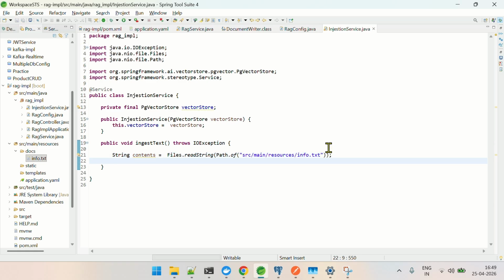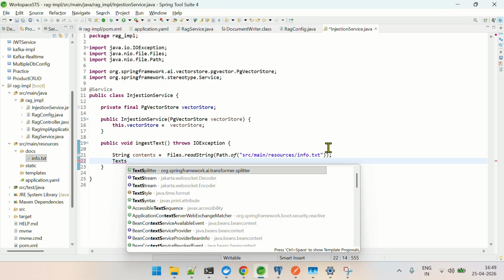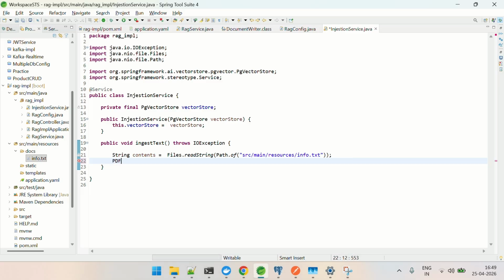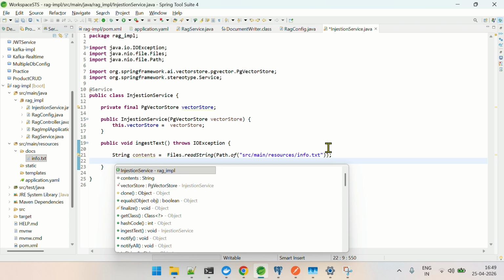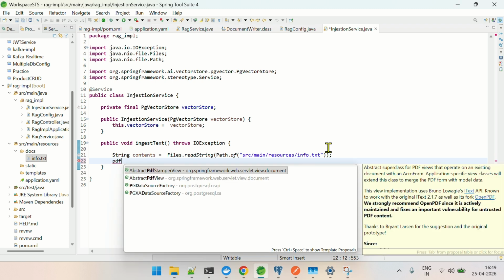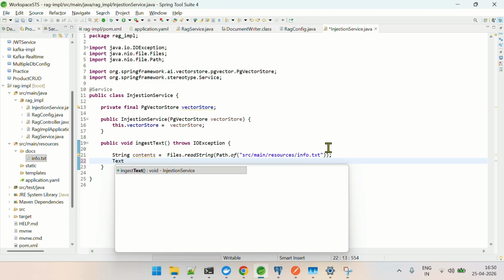Now this contents of the file, I need to create chunks of it. How can I create chunks? I need to split the contents. So we can use a text splitter. If you are using PDF, then we have some other classes, a different dependency. So you can have a PDF splitter as well. I'll put a video on that as well.